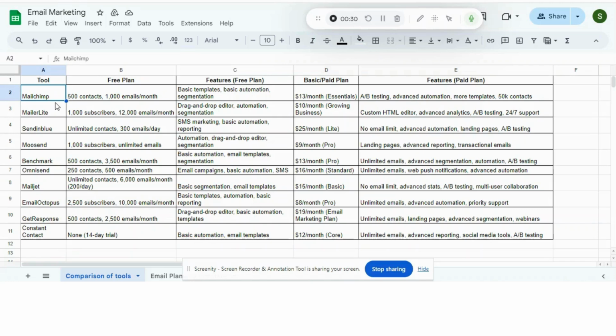In order to understand the features and the free plan, we first have to understand the difference between emails and contacts. Contacts are the potential leads which you add into the tool, and emails are the total number of emails that you can send within the plan that you have purchased. So in MailZip, the total number of contacts available is 500, and the emails per month are 1,000. In MailerLite, it is 1,000 contacts and 12,000 emails per month.